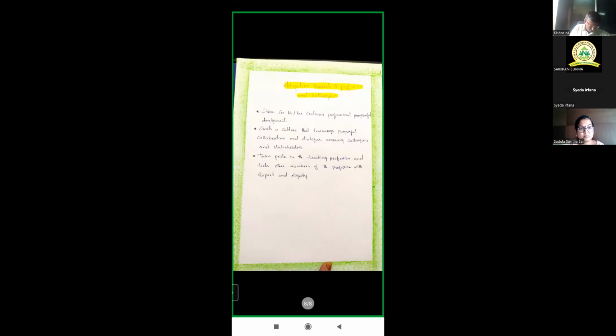And the third one is obligation toward the profession and colleagues. Strive for her continuous professional development, creates a culture that encourages purposeful collaboration and dialogue among colleagues and stakeholders. Take pride in the teaching profession and treats other members of the profession with respect and dignity.